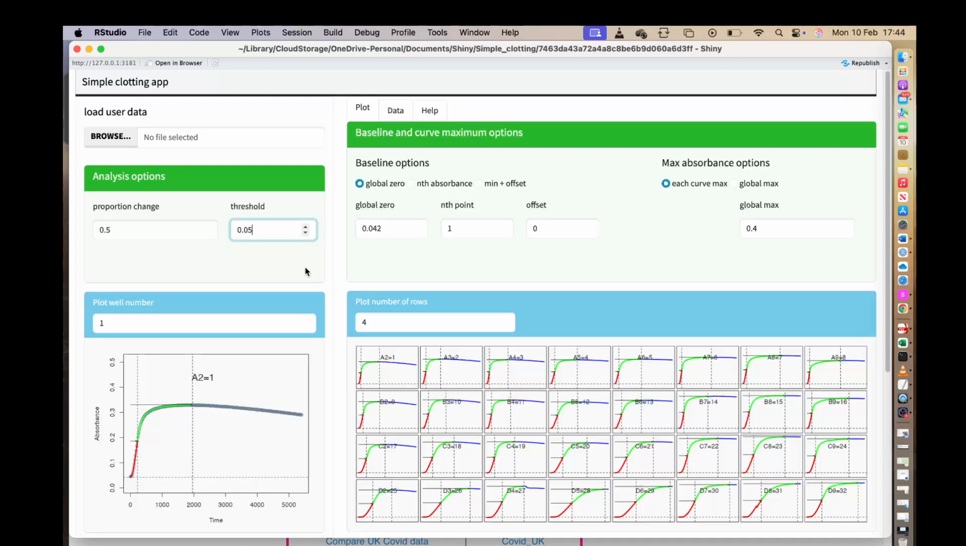To the right are 3 settings that deal with baseline calculation. It is worth understanding these settings as they will affect the way the results are calculated. The 3 settings are selected using radio buttons, and the associated values are input in the numeric input boxes below. The default setting for the loaded data is a global zero absorbance value of 0.042, which corresponds to the average readings in the microtiter plates before clotting.